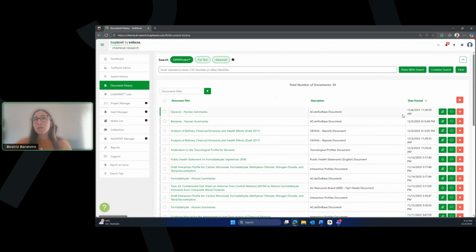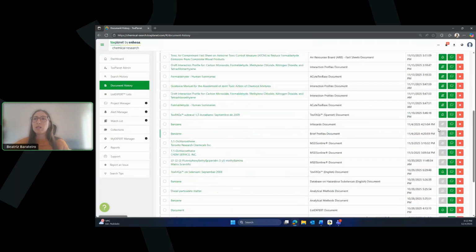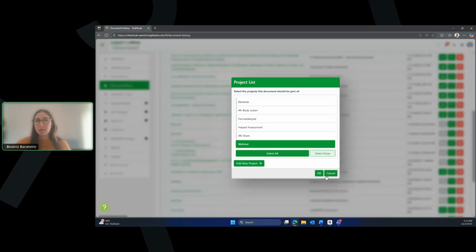The document history is particularly helpful when you're looking into external sources, when it's not a PDF that you open directly in ToxPlanet, because you can do this directly in the source. But if you do come here, you can also add externals to your project and you'll have everything organized.